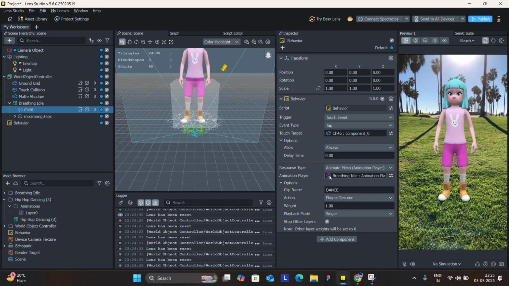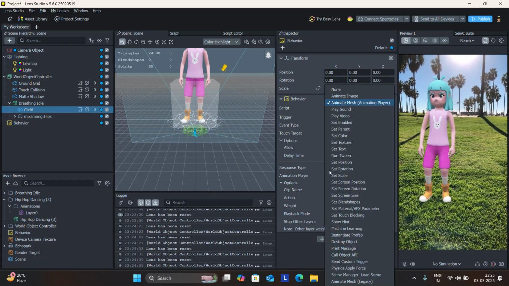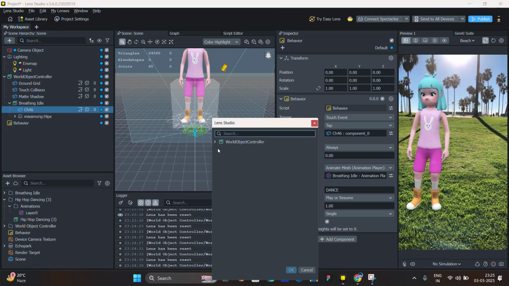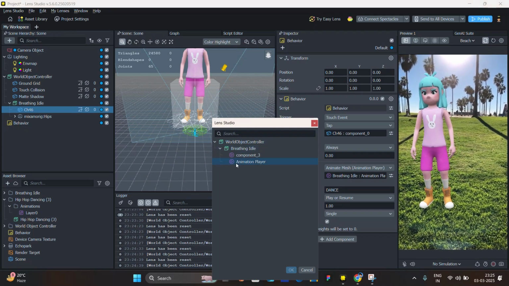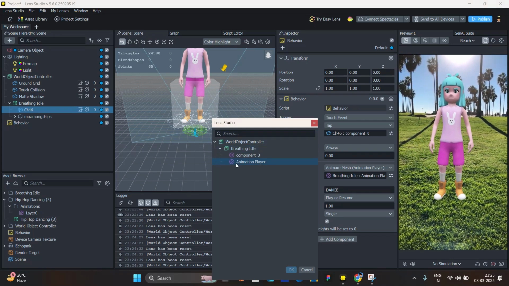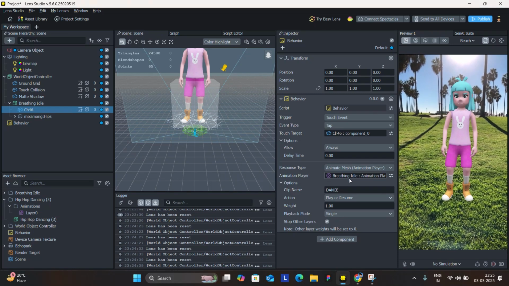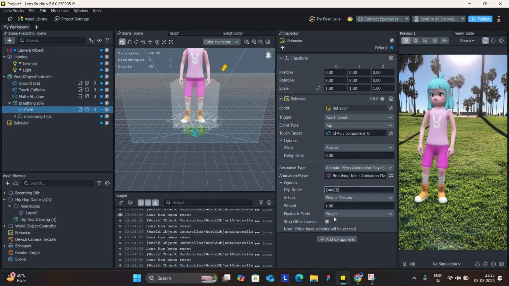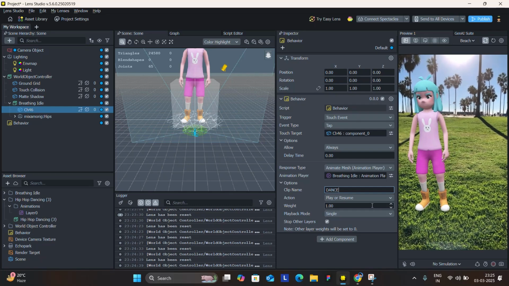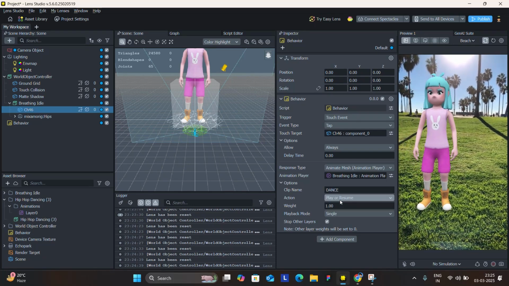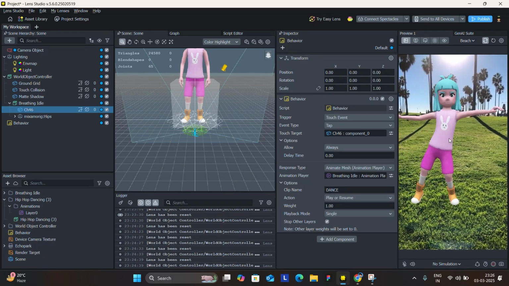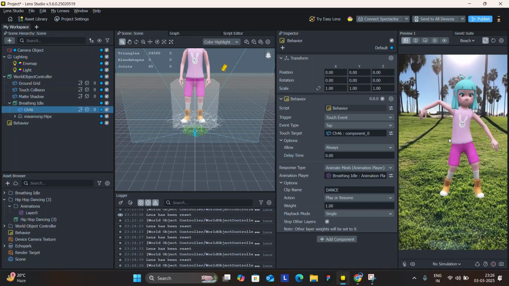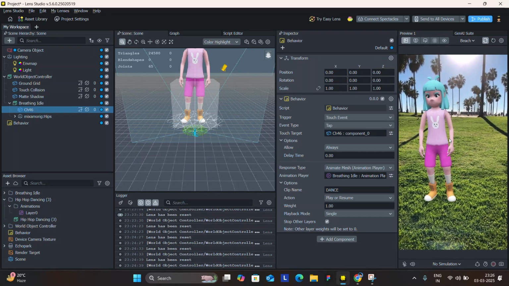And then in response type, there are many more. You have to select animate mesh, and you have to select the second animation player which we added later on, right? And the name of the clip, just make sure stop other layers is enabled, click on single, and play or resume, right? And yeah, you see I tap and the animation is playing, and once that animation is over it comes to the idle state. So I think this was the whole project.